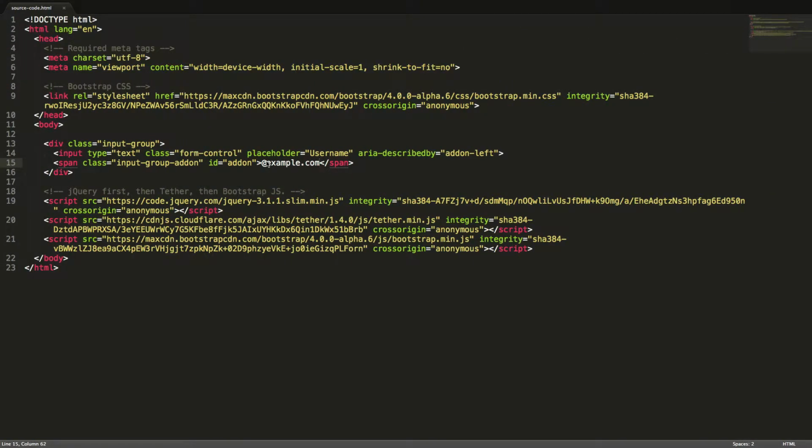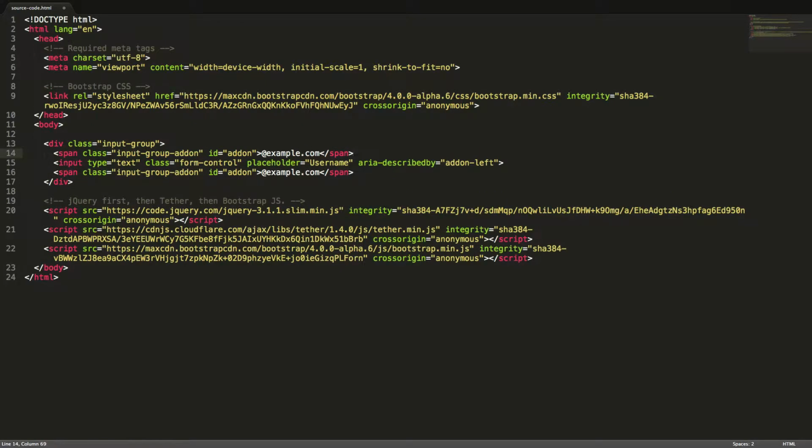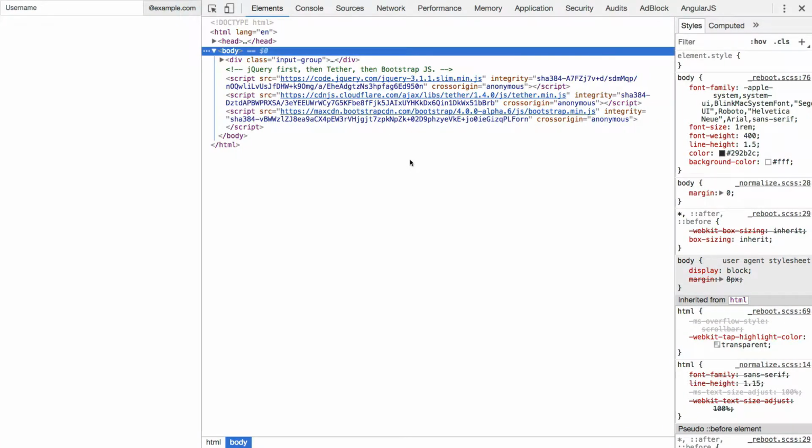We can also have add-ons on both sides. Let's duplicate our span element and change the text content of the first one to a dollar sign and the second one to .00. Since we now have two add-ons, we'll change the aria-describedby attribute to an aria-label attribute and give it the value amount to nearest dollar. Let's see this example in the browser.